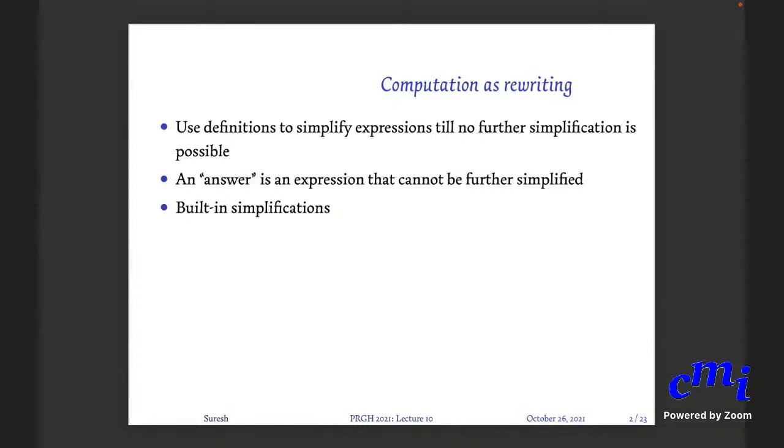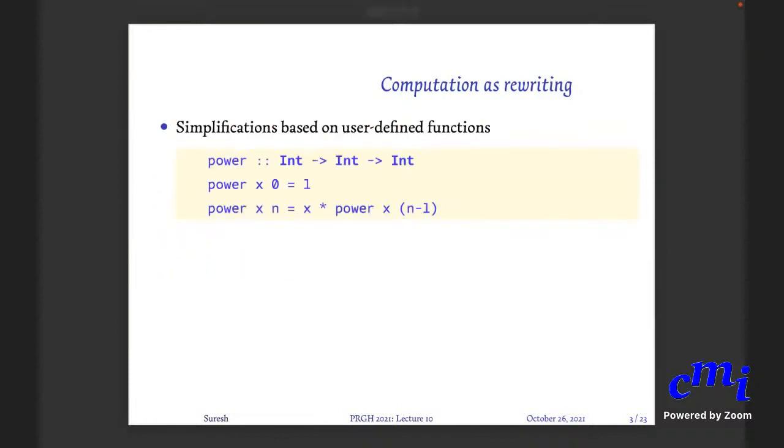There are built-in simplifications, like for instance, 3 plus 5 simplifies to 8. These arrows you read as rewrites to or simplifies to. Basically, we're talking about simplification rules. True or false simplifies to true. That is a built-in rule. But then you, as a user, can define your own functions. For instance, here is a function that raises a number, the first argument x, to the nth power, where n is the second argument.